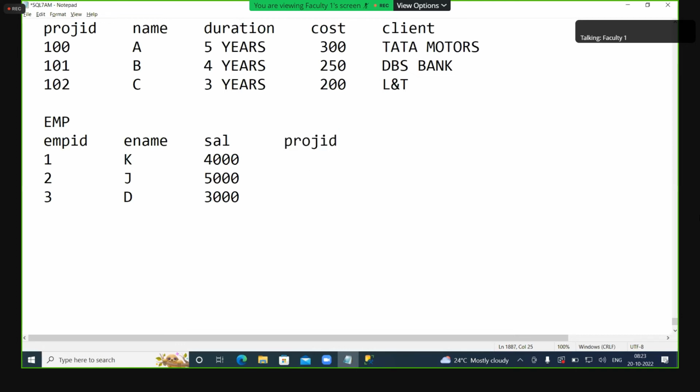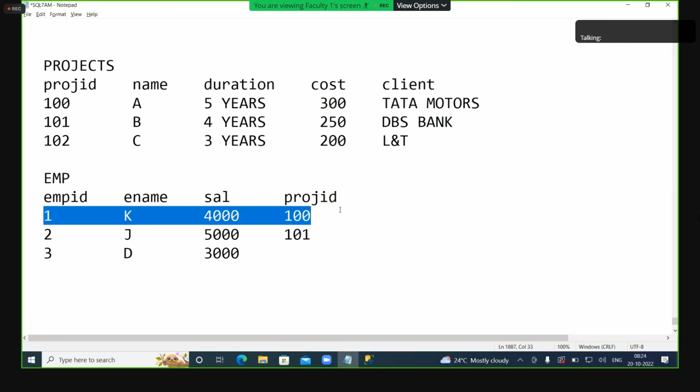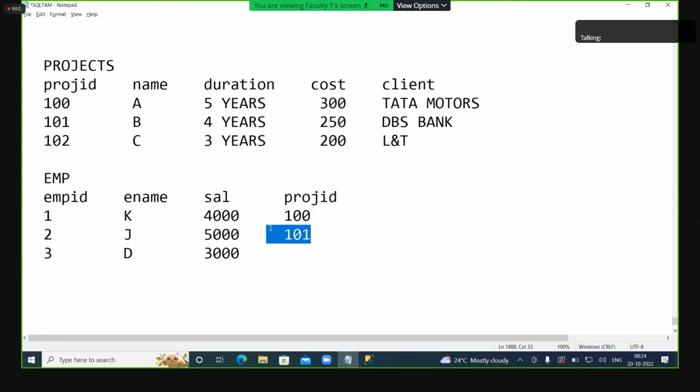See, for example, here I enter 100. If I enter 100, what does it mean? This employee is working for project 100. This employee joined project 100. Yes or no? I entered 101 here. That means this employee joined project 101. So this employee joined project 100 and this employee joined project 101.